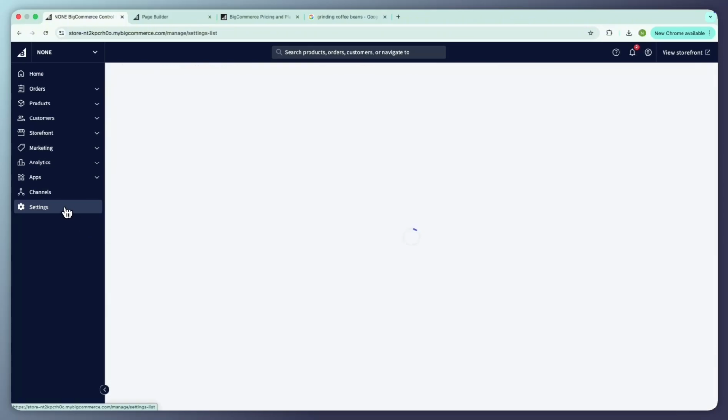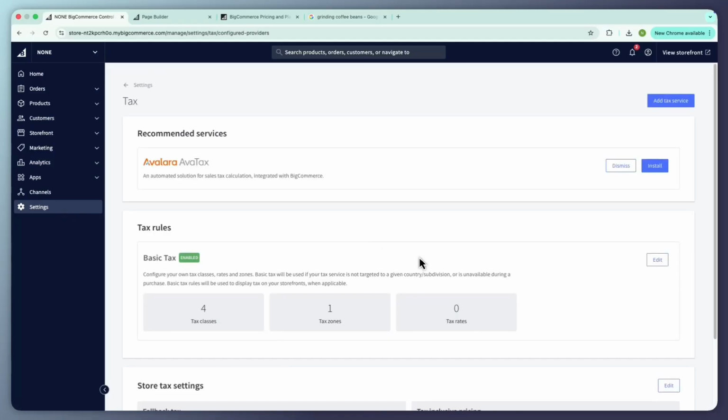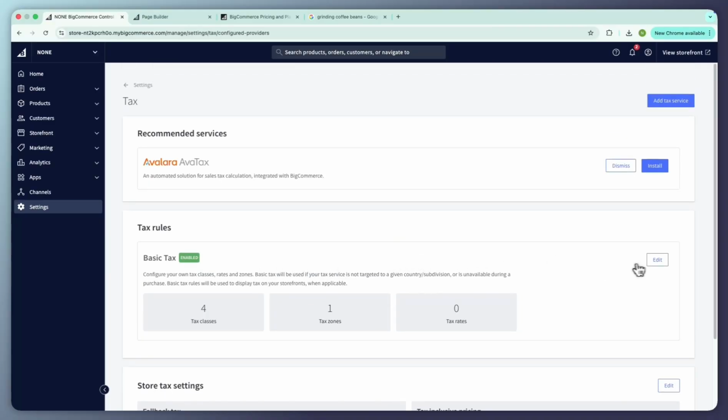So go to settings, then tax, and then BigCommerce offers built-in tax settings that can automatically calculate taxes based on your store's location. You'll also see your tax rules summary, tax classes, zones, and rates. And click Edit to review.